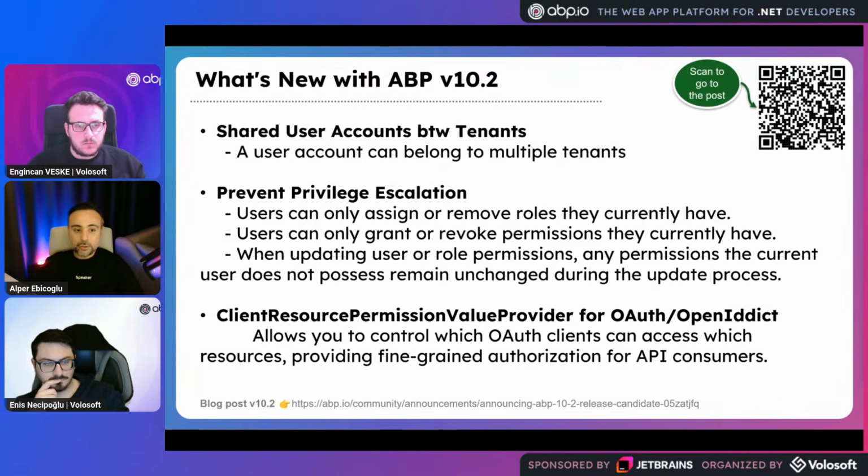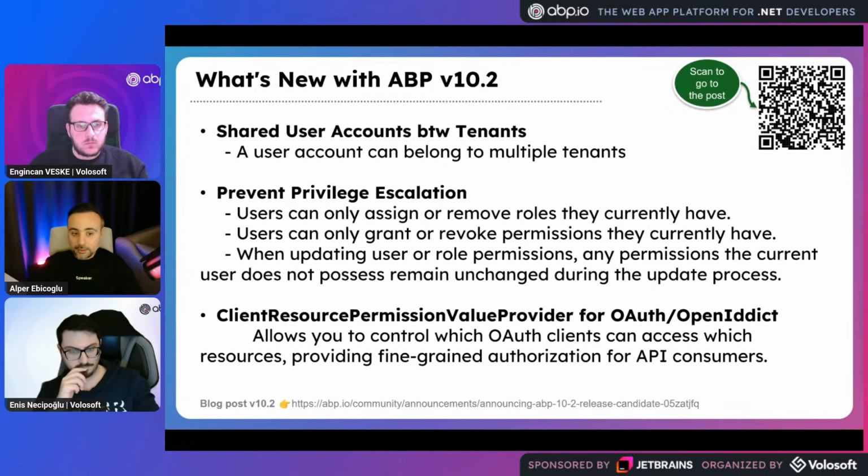Client resource permission value provider. If you are interested in our authentication provider OpenIddict, we added this feature to this module. It allows you to control OAuth clients, so you can give fine-grained authorizations for your API consumers.